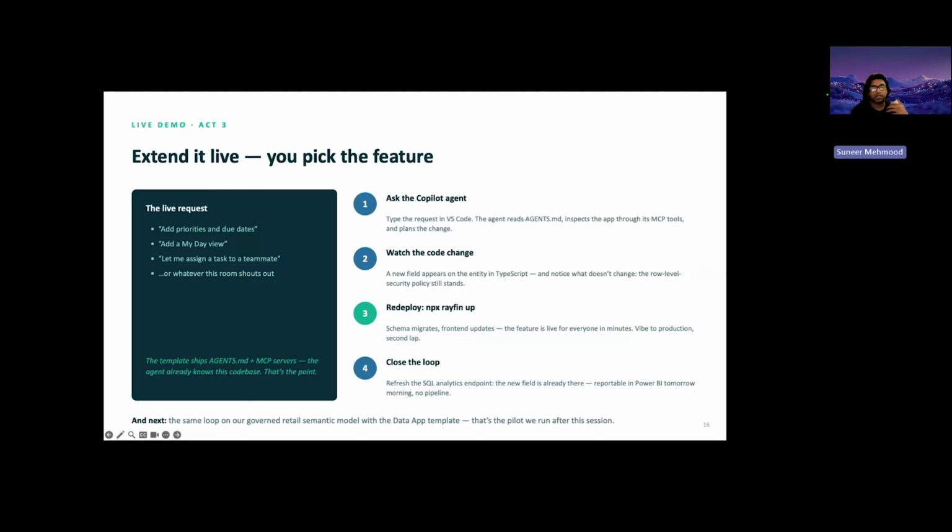Always test it out, right? Again, at the end of the day, it's large language models, non-deterministic models. They could make mistakes, make hallucinations. They could overlook certain things. So always test your app out. Again, this entire feature is in preview, but it's a very promising feature, right? The greatest part is that the template itself ships the agents.markdown file and the MCP servers for other agentic tools to work.